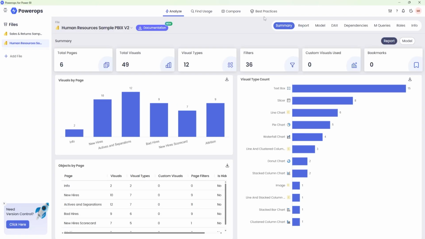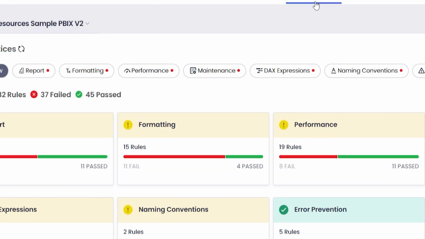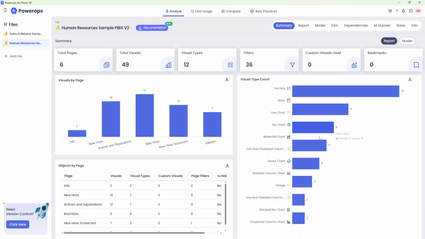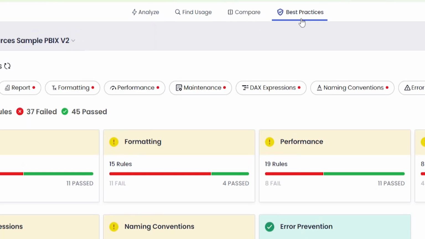In this video, I'll show you how to use the best practices feature in Powerops Desktop to optimize your reports and data models like a pro. Let's dive in. First, let's navigate to the best practices section.